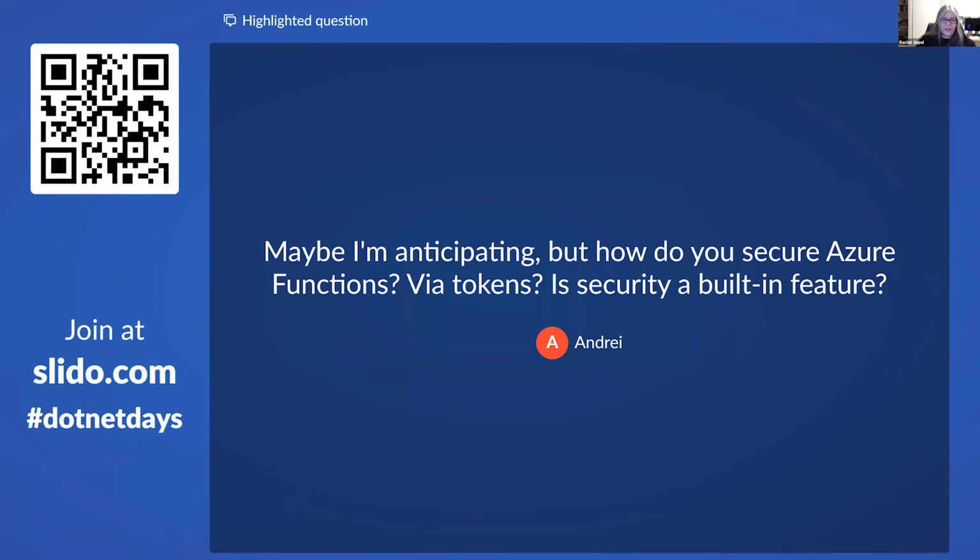So it depends on the function. So maybe I'm anticipating, but how do I secure? So it depends on the function. You can do tokens. Security is built in.